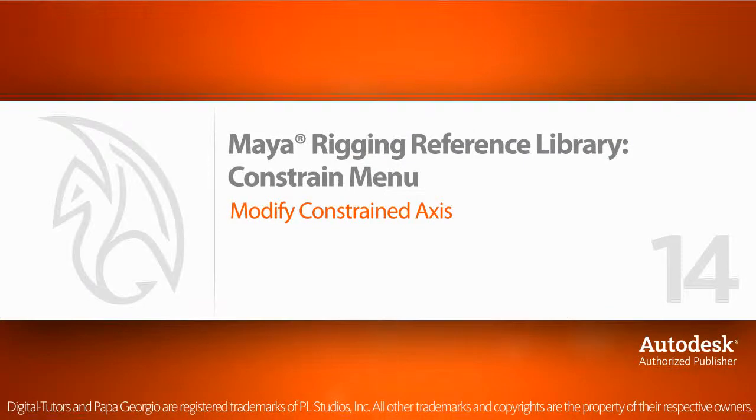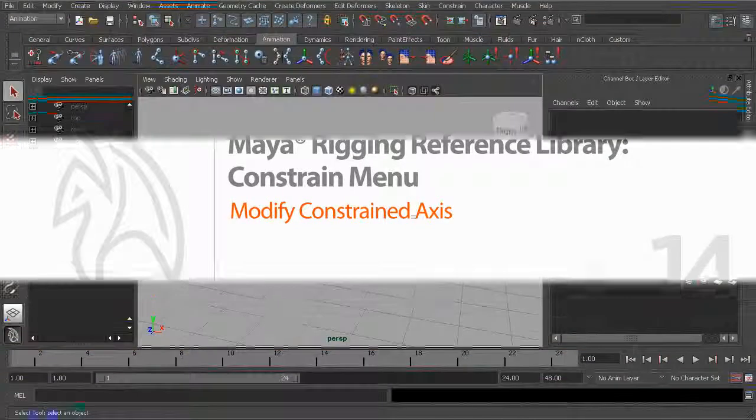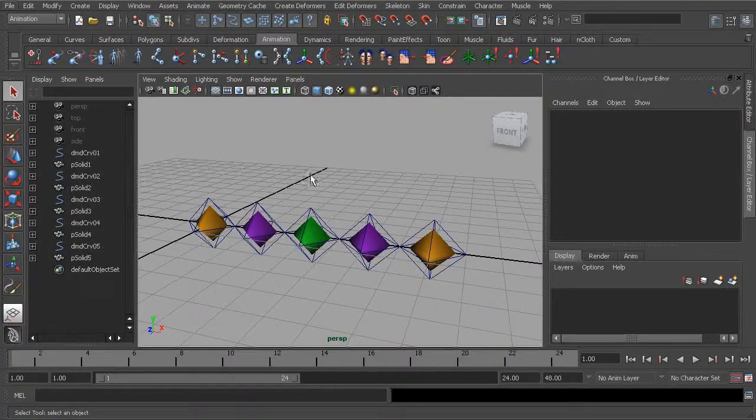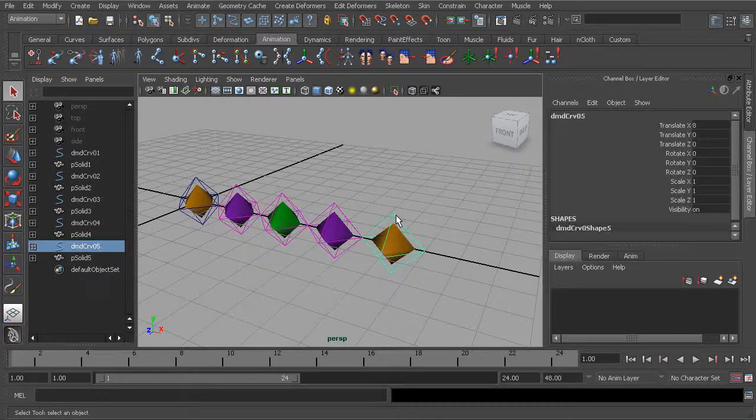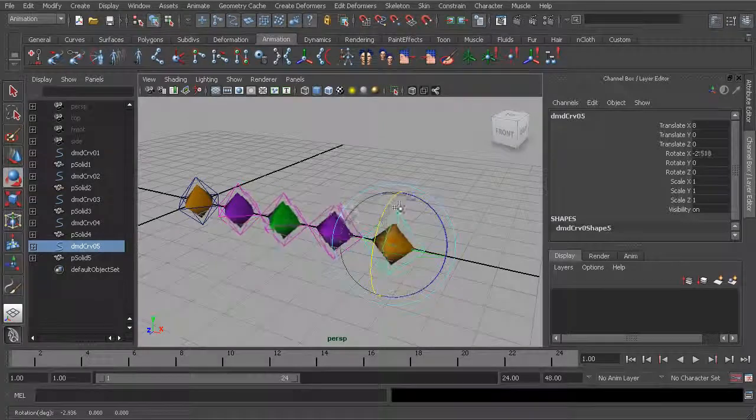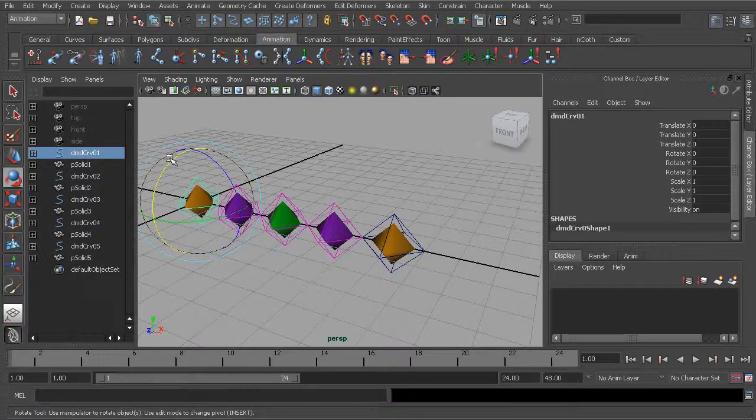In this lesson, we will learn how to modify a constrained axis. The Modify Constrained Axis tool will add or remove an axis to and from a constraint. Within this scene, the objects in the center have been orient constrained to the objects on the outside. So what we get is this average.